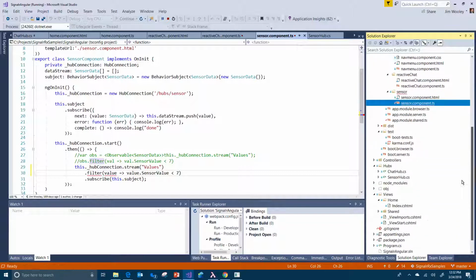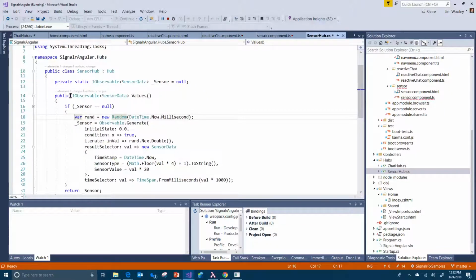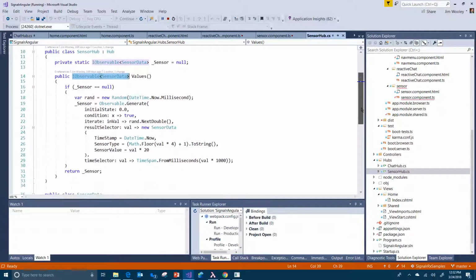Let me see if I can get you the sensor hub from the Angular version here. Notice the return type is an IObservable of sensor data. And so I'm not actually returning the subscription. I'm returning the actual original generated one.